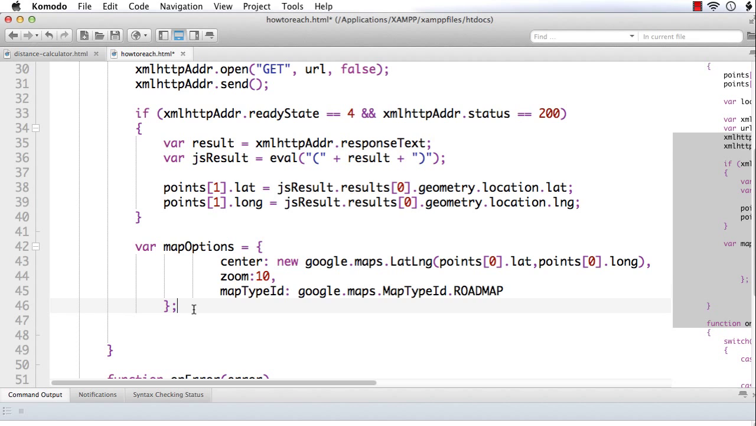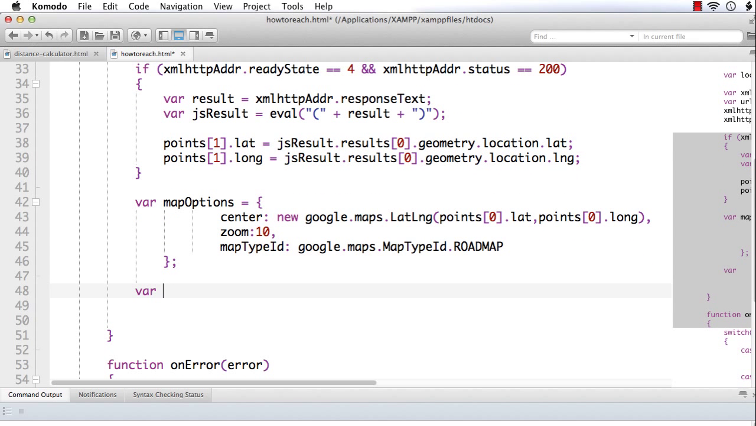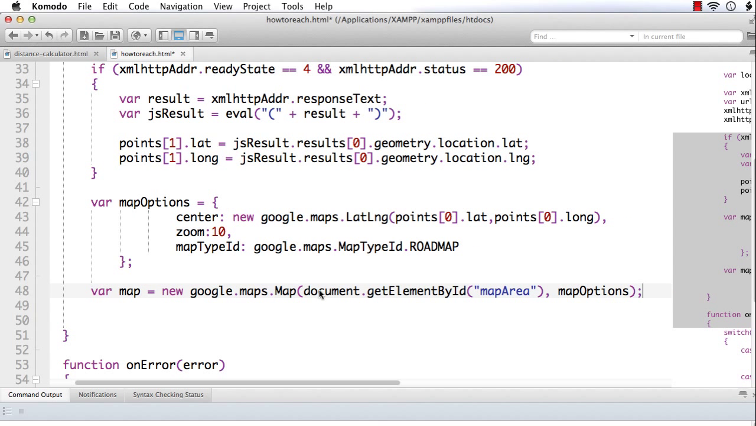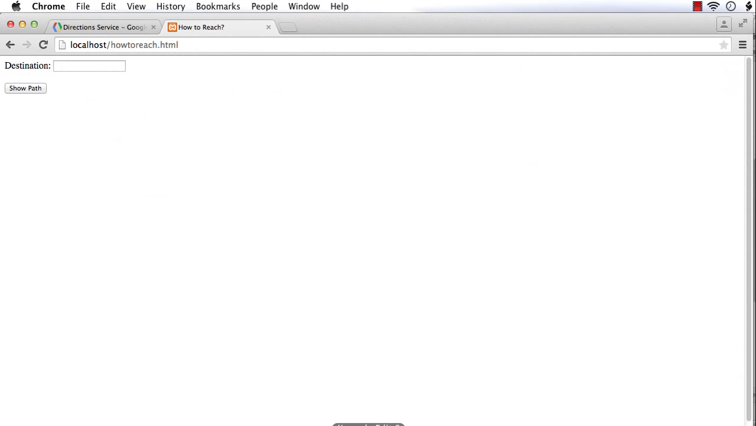Next, what do we need to do? We have to add the map actually, where map is equal to new google.maps.Map, then document.getElementById. We need to display the map inside the map area, then comma mapOptions. This should actually display the map, isn't it? So let us check it. File, save, refresh, and let me enter an address, show path.